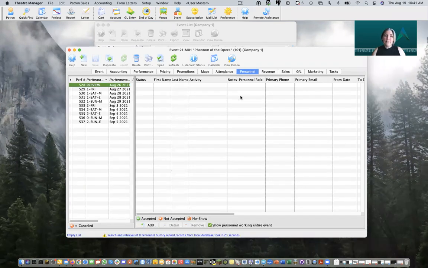Our personnel tab is designed for volunteer management or assigning staff and personnel to the particular performance. If you're using the facility management module, it's more common to have staff listed here. With the volunteer module, we can allocate them to different dates and keep track of their volunteer history and how many hours they've contributed with us, as well as which events they've participated in.